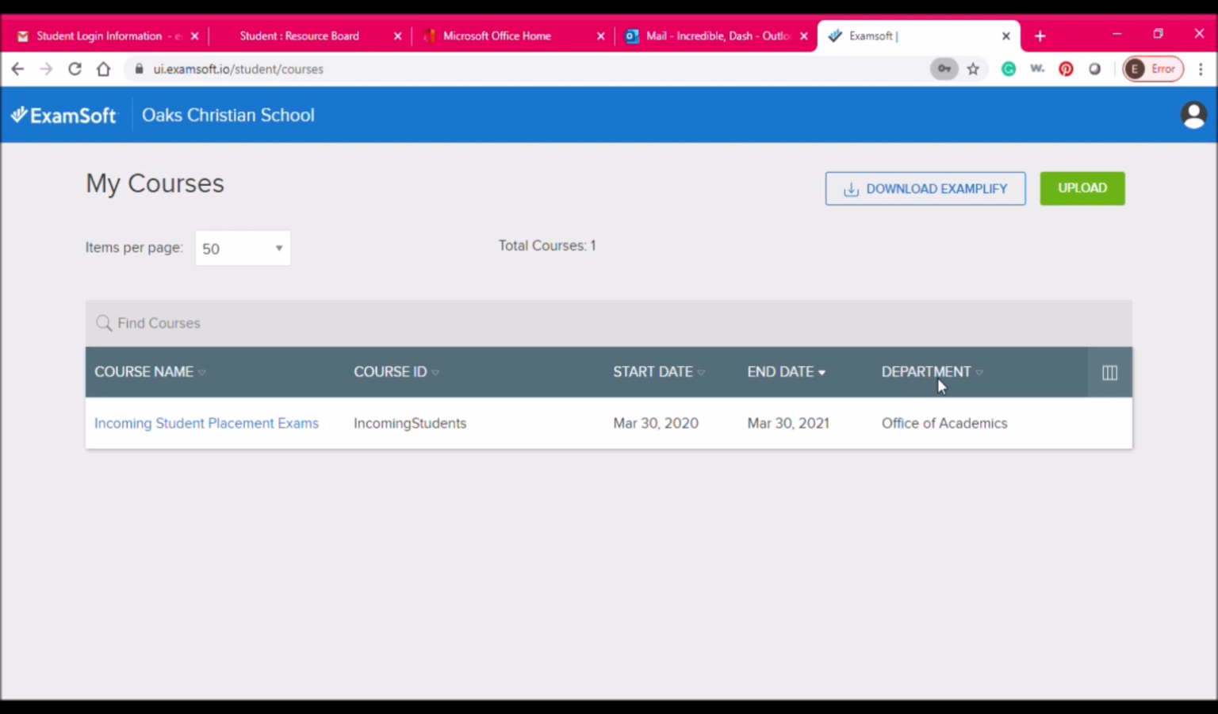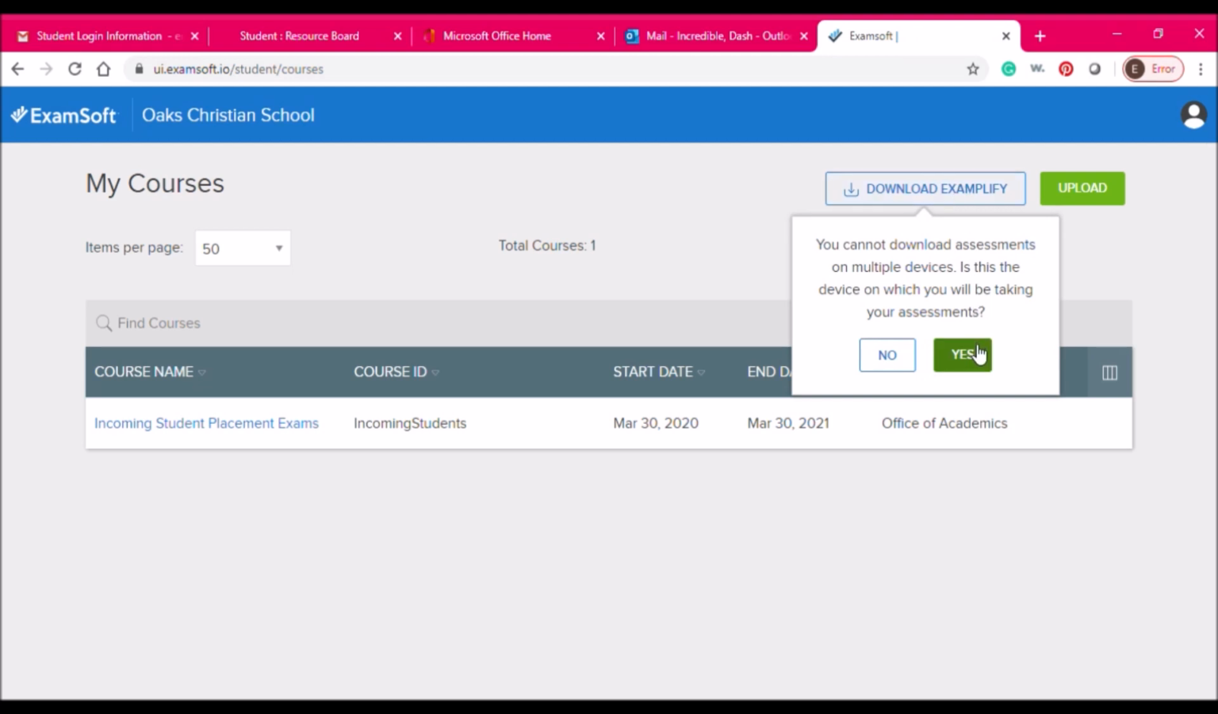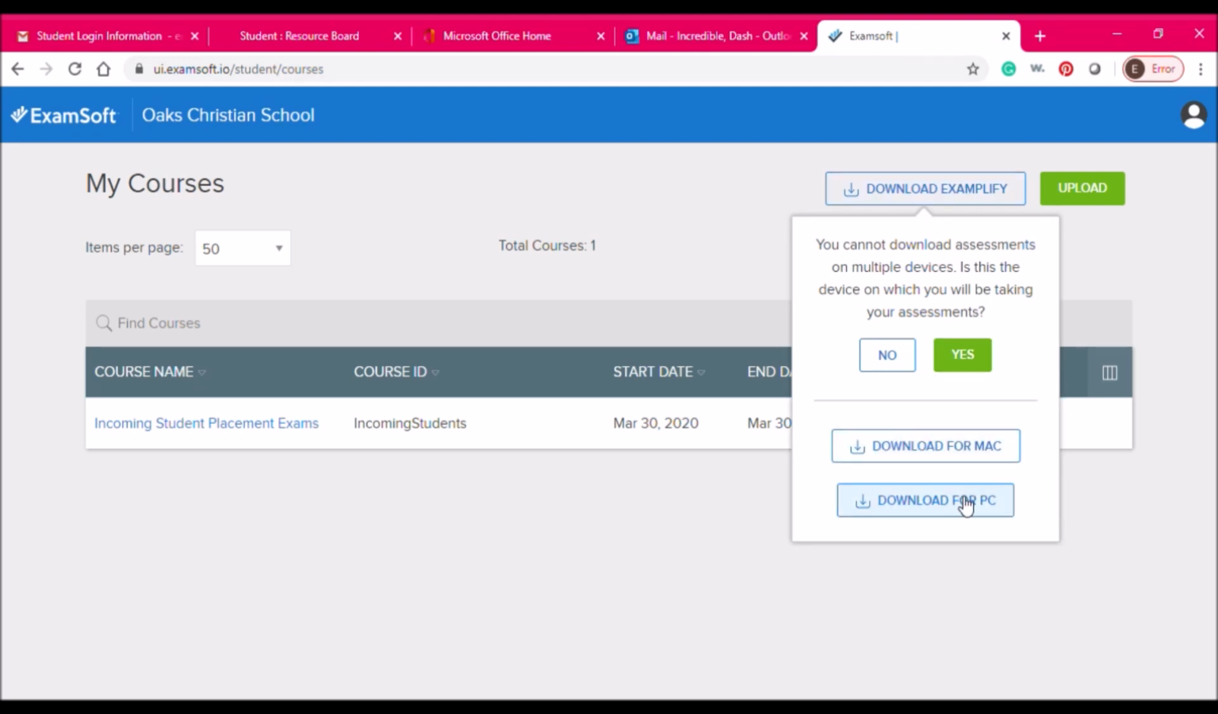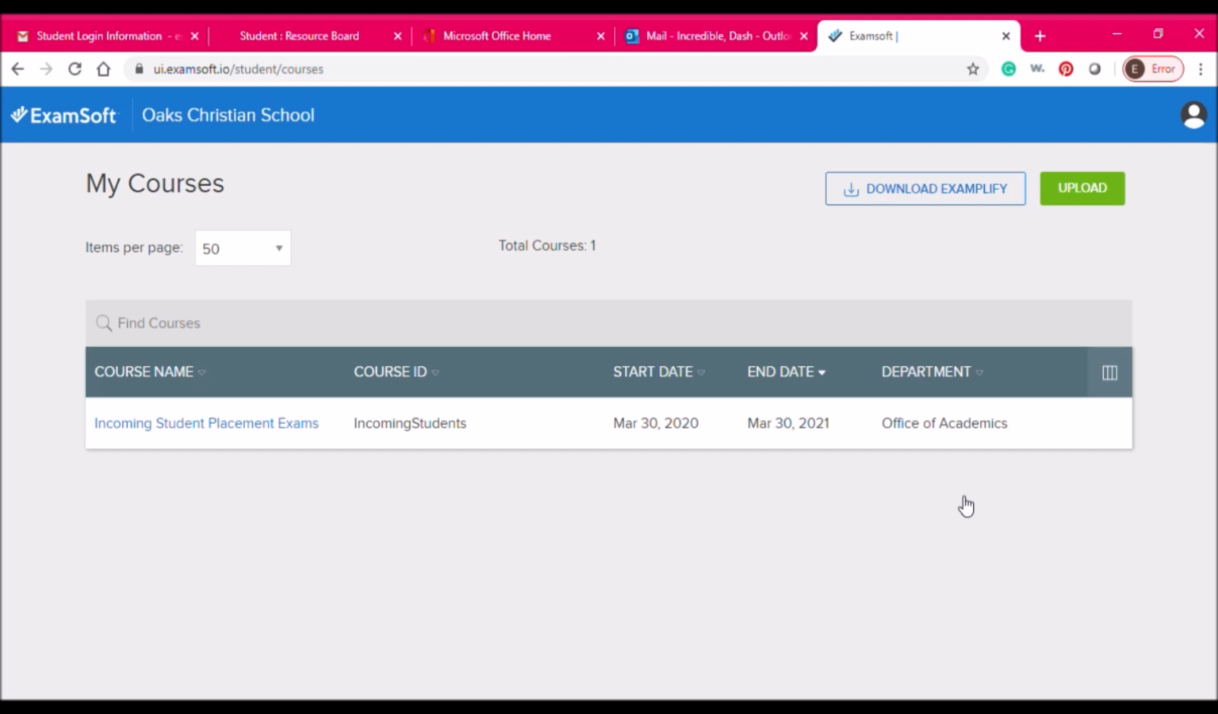Once you have reached this screen, you will want to look in the upper right-hand corner and select the Download Exemplify button. Please select whether you're downloading on a Mac or a PC. The download process will begin, and you'll see this in the bottom left-hand corner of your screen, depending on which computer system you're using. Once the download process is complete, you'll be able to launch the Exemplify app from your home screen, or it will automatically launch depending on your computer programming. It should take around 5 minutes for the Examsoft program to download.